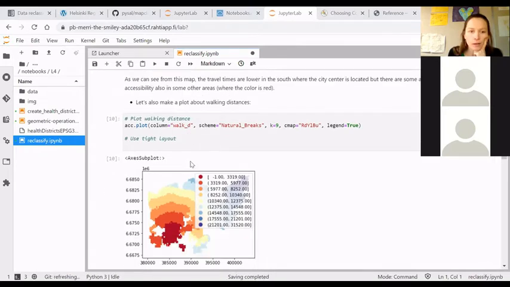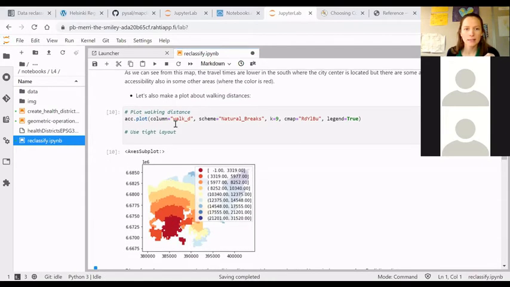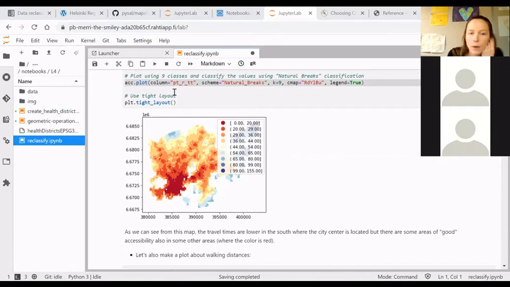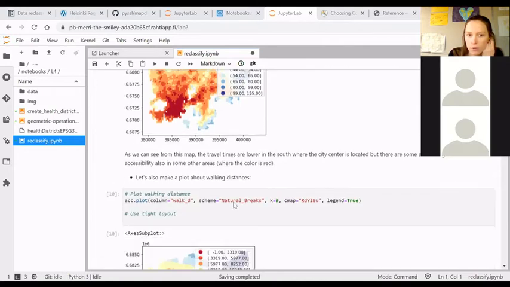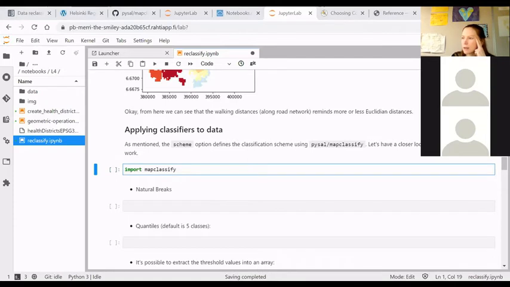But also to familiarize ourselves further with the data. So these distance values, they're more linear, while then with this public transport travel times, you can kind of see the stations in there as hotspots and so on. But let's continue discussing these classifiers and data classification.